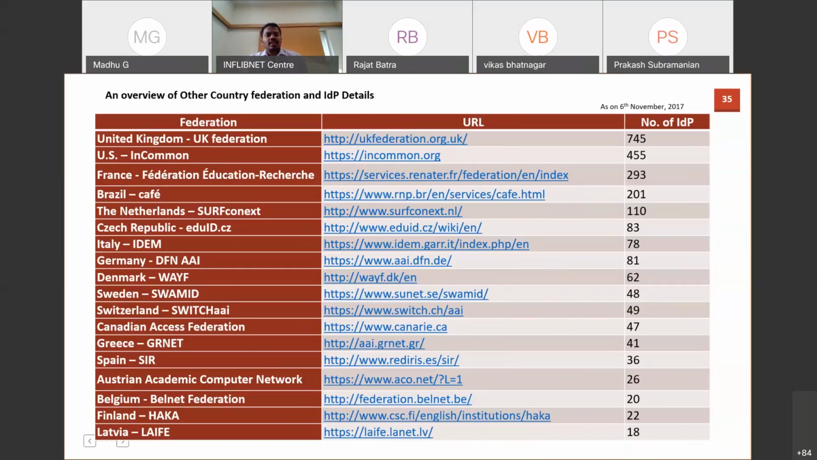See, the UK Federation has only 745 institutions, and all 745 institutions have this identity provider system. In the US, a maximum of 455 education institutions, and all of them have implemented this single sign-on system. I request every one of you, as a professor and as a researcher, to go and implement single sign-on for your institution. We are supposed to lead the top of this list. We have to be at the top of the list.